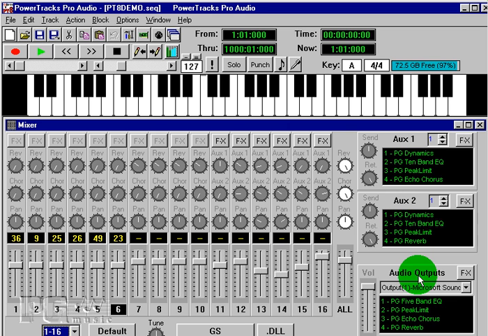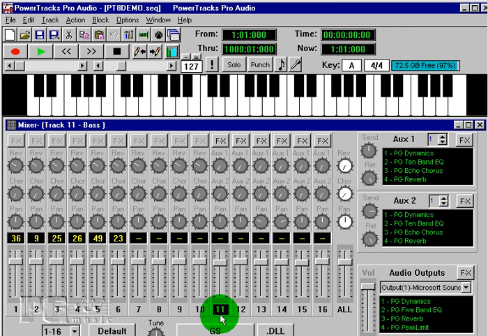We can listen to a MIDI file and then render it to an audio file and apply PG Music's non-destructive DirectX effects. Here's the source MIDI file. We've already rendered the MIDI tracks to audio tracks in PowerTracks Pro Audio. The audio tracks are on mixer channels 11 through 16. The MIDI tracks have been muted.